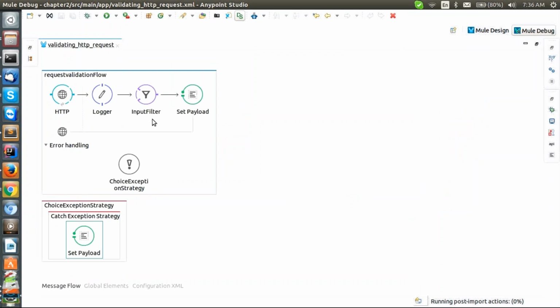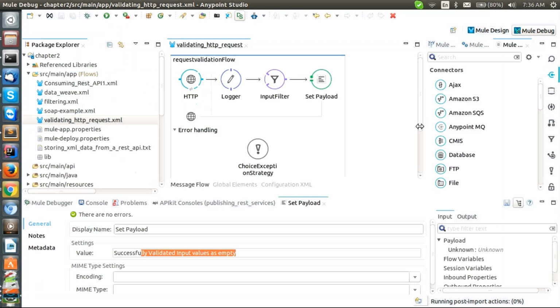Is it clear? Any doubts on filter, when to go and how to use it? No, now I'm okay.